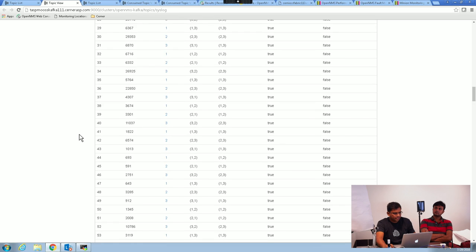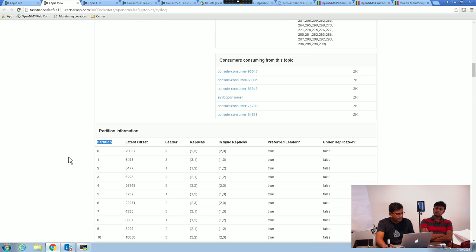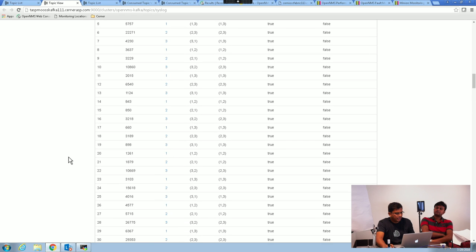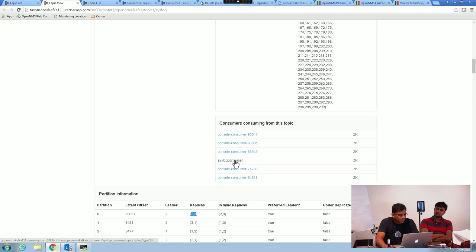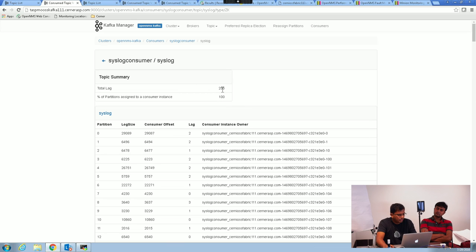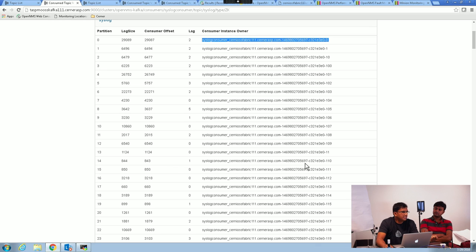For syslog, you can see we have 300 partitions, and because the replication factor is 2, each partition has 2 nodes. For partition number 0, nodes 2 and 3 are assigned, as well as one consumer. The syslog consumer is OpenNMS consuming messages from here. Right now the total lag is 255, but this number will keep changing. To the 300 partitions, 300 different consumer instances are connected, so each partition has one dedicated consumer to consume the messages.